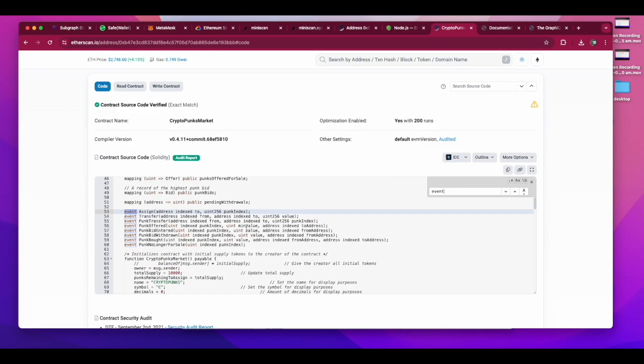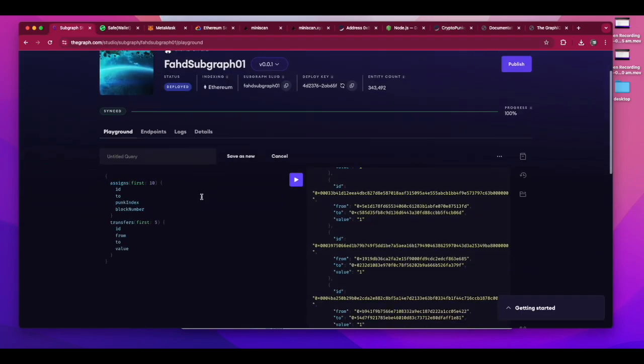So these are essentially all the events that you can see. I've got a couple of events: assign event, transfer event, punk transfer, punk offered, punk bid entered. So these are essentially all the events, right? And if you see in our subgraph, right now we have just got these two events, assign event and the transfer event, and we are picking up the first 5 of those events. You can obviously create more queries based on what events you want to grab.